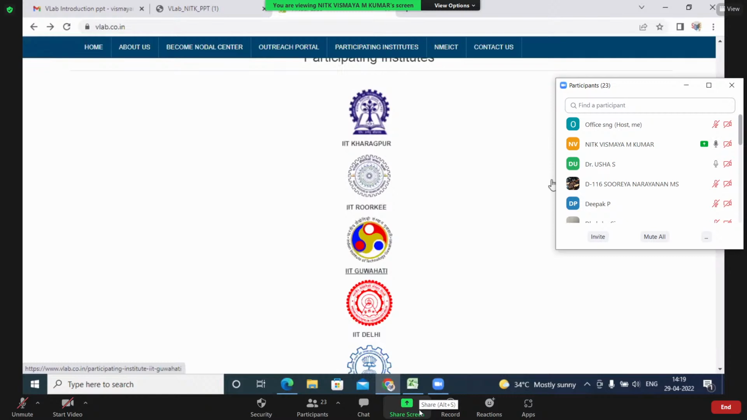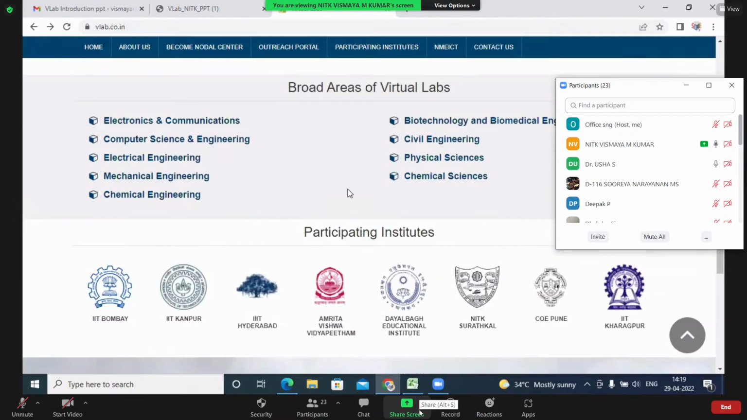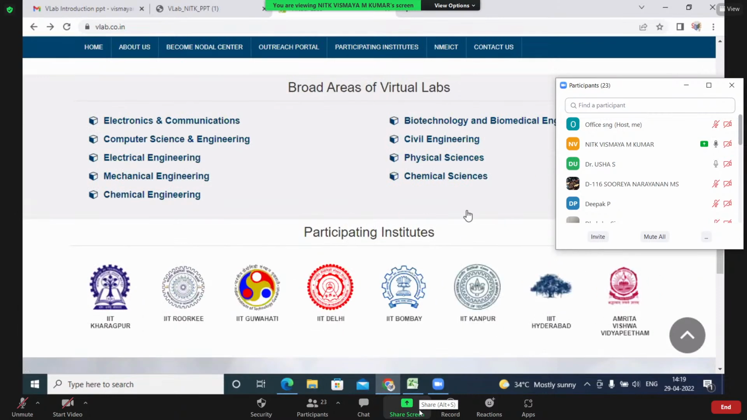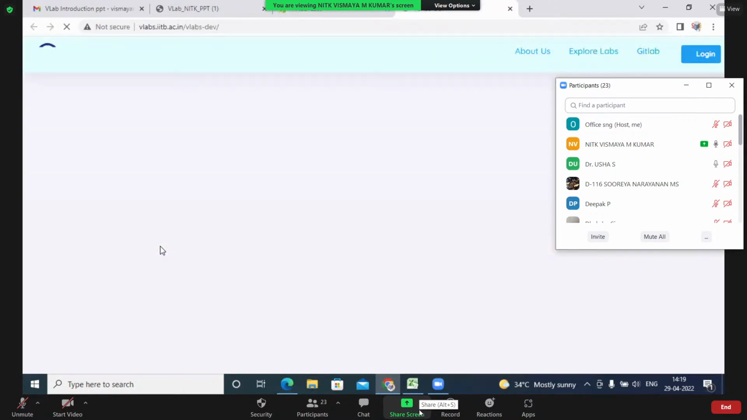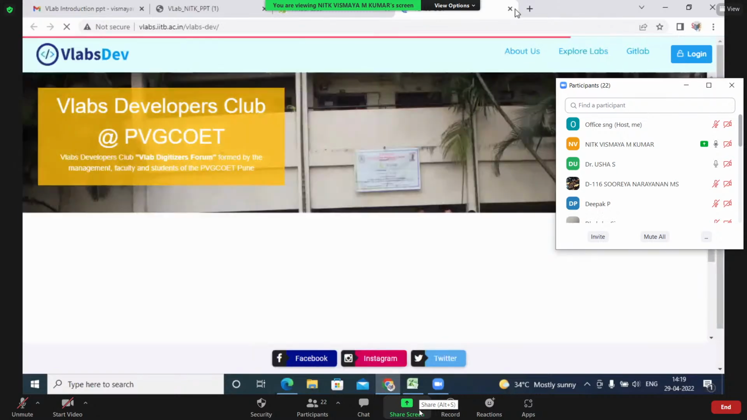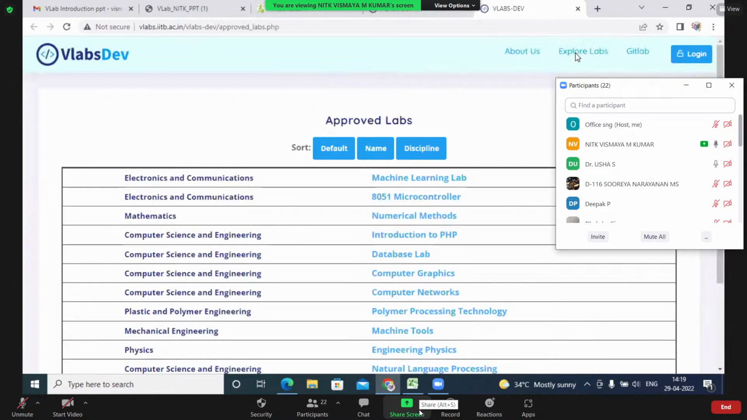If you are not able to find the labs or the experiments that you are looking for, there is another way to find them over here. You can come down to the search button. Click on that, which will take you to the menus, that is demonstration of labs, approved labs, and labs under development. So click on approved labs to see all the labs under the approved section.